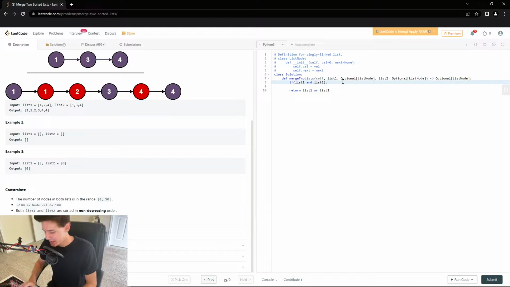So the interesting thing happens when they're both populated. Well, if they're both populated, then we want to check, is list 1 value greater than list 2's value? Because if it is, then we want to swap those because we want the smallest value first. So in order to swap, we'll just do list 1, list 2 is equal to list 2, list 1. So what this line 10 is actually doing is just swapping the two lists.